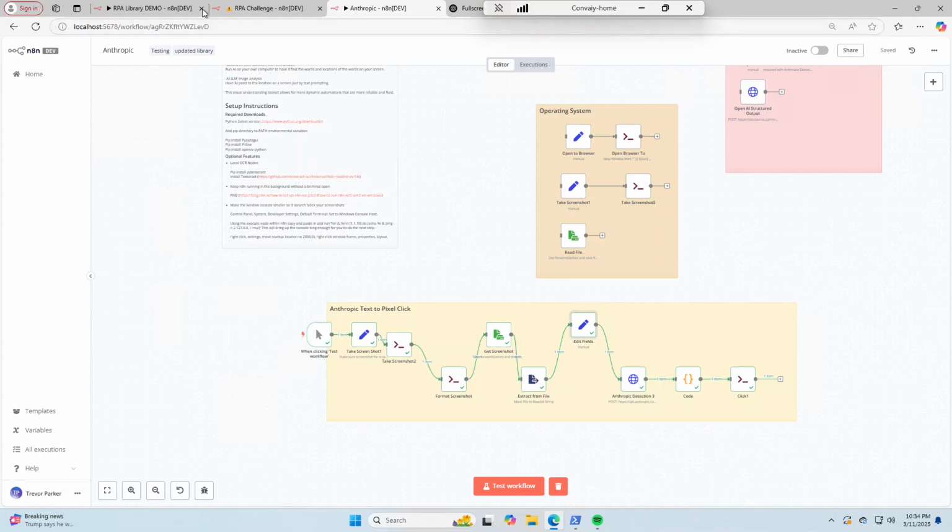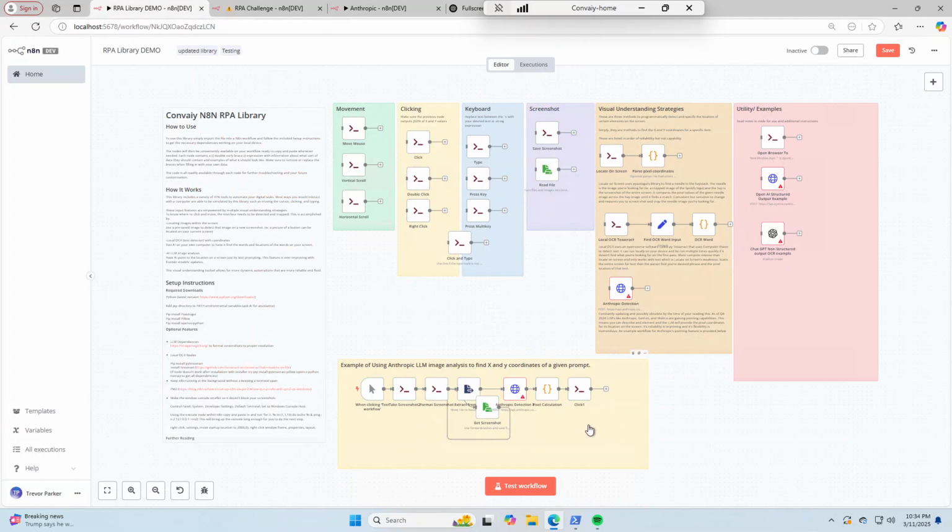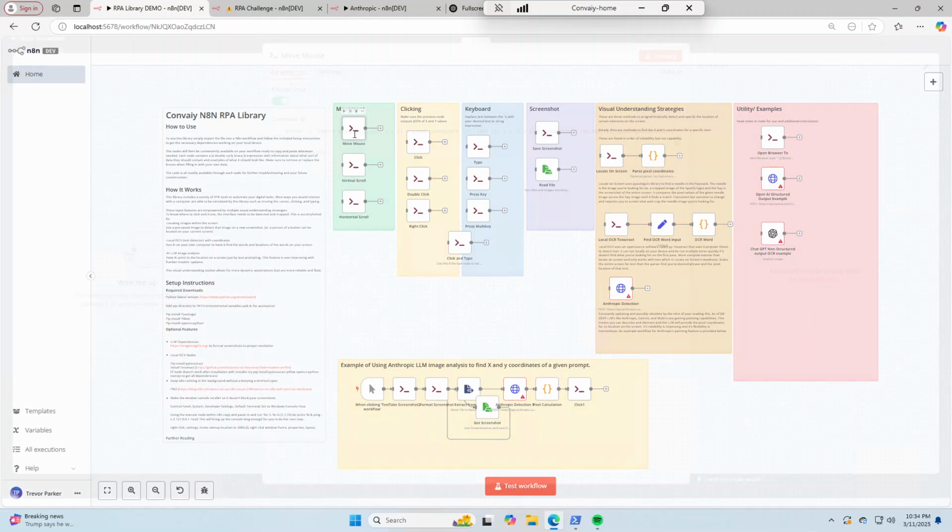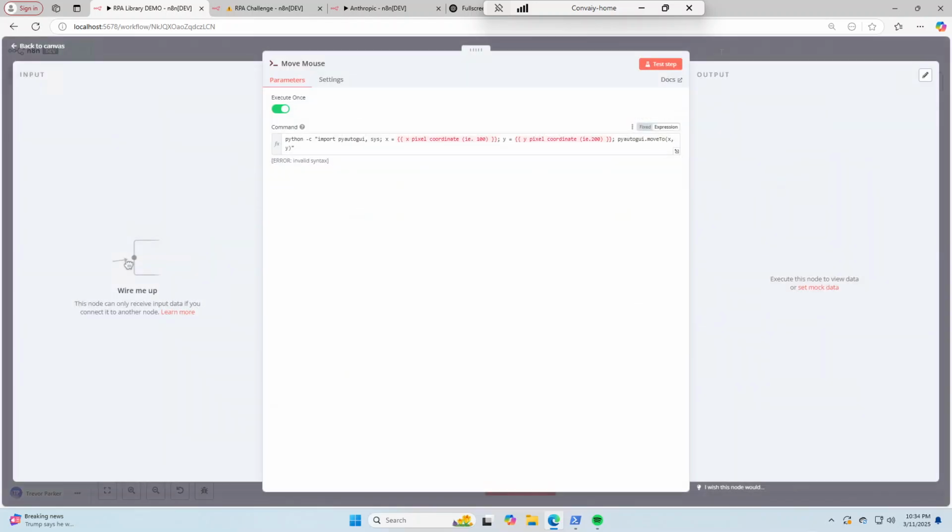So that's just two of the examples here. But what's beautiful about this library is you can import it into any of your workflows, and all you have to do is copy and paste some of these nodes. I'll just give you an example of what it looks like inside of a node.